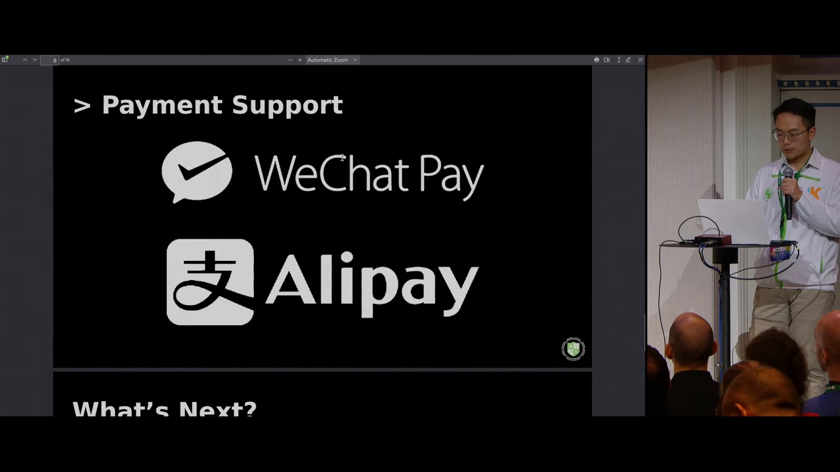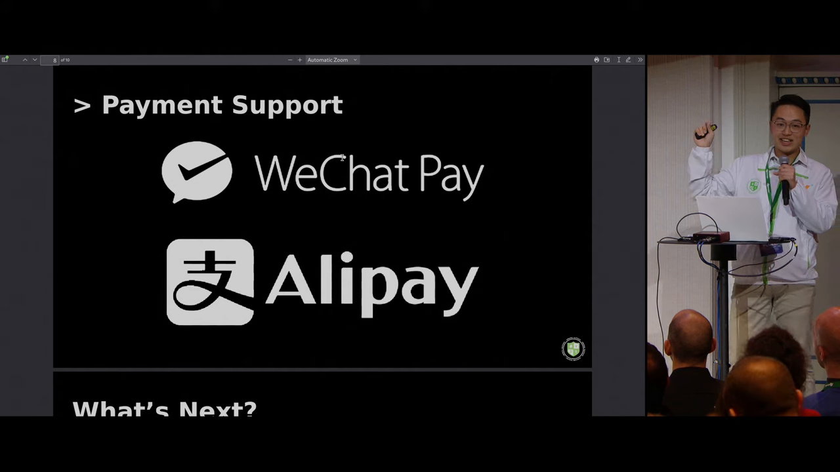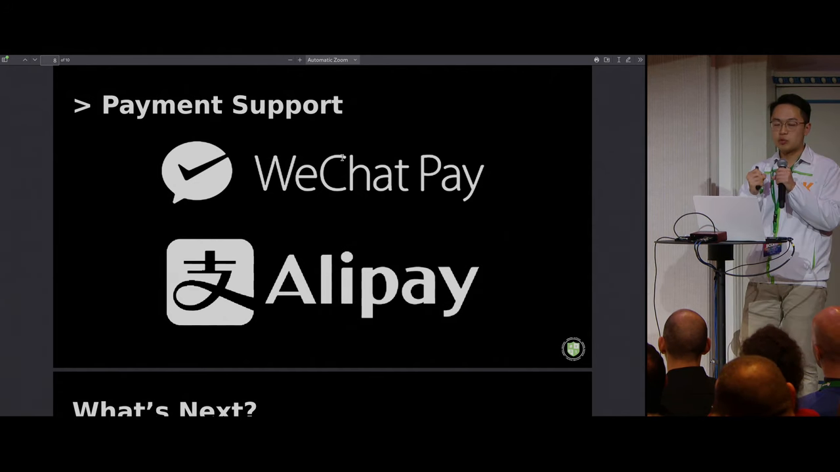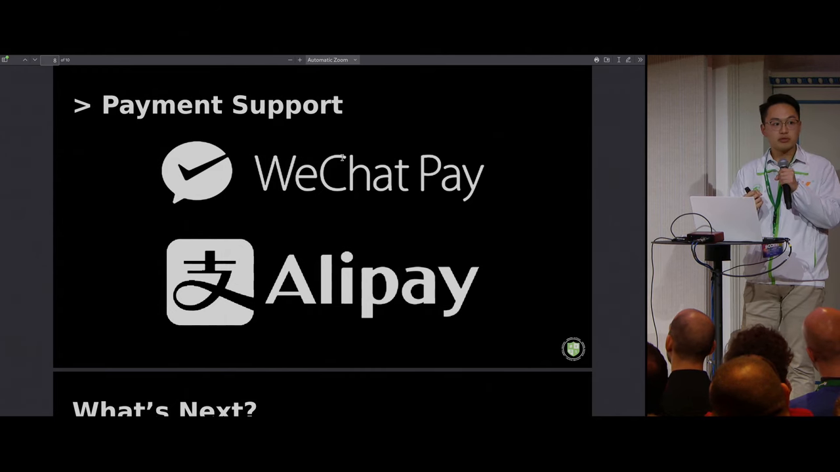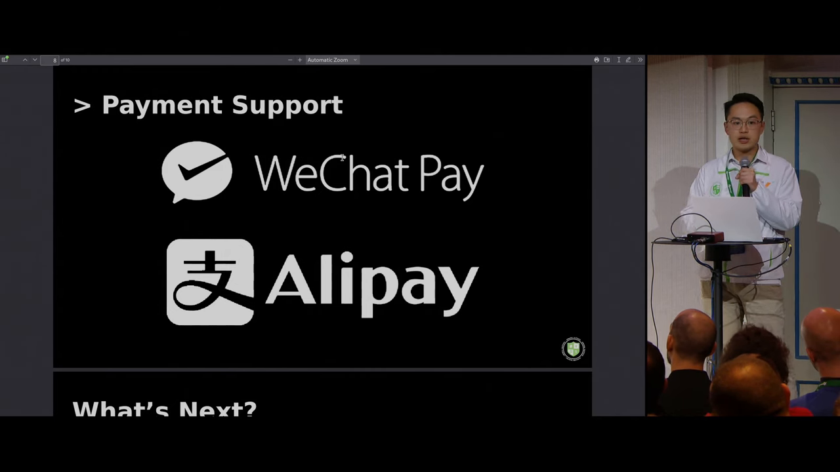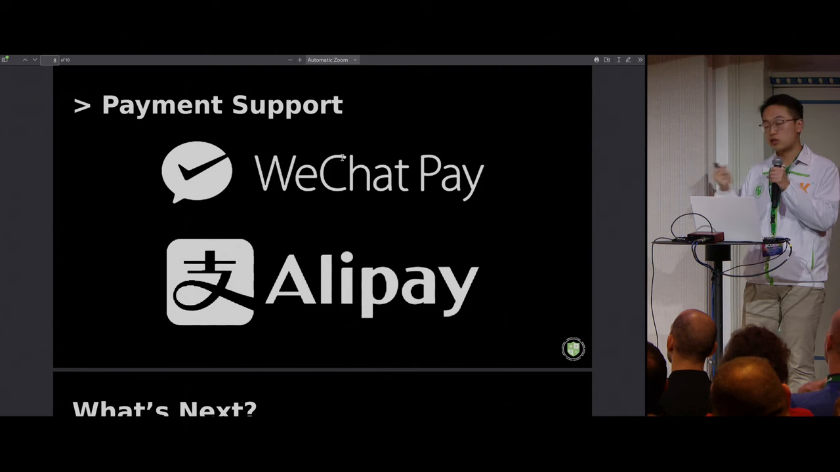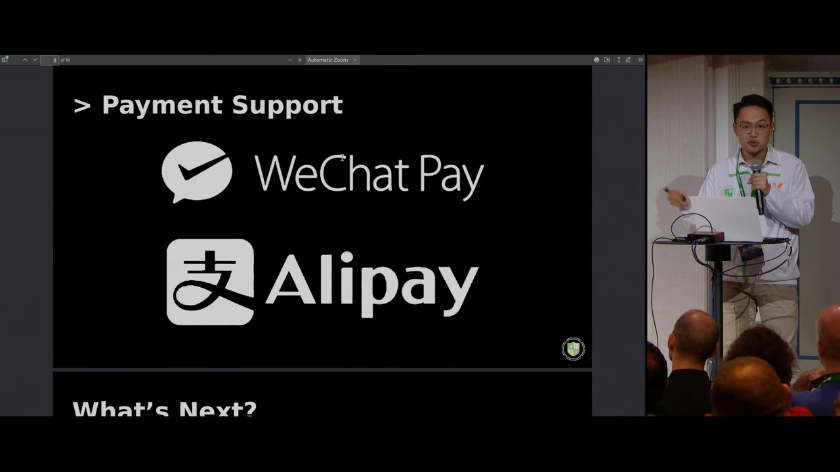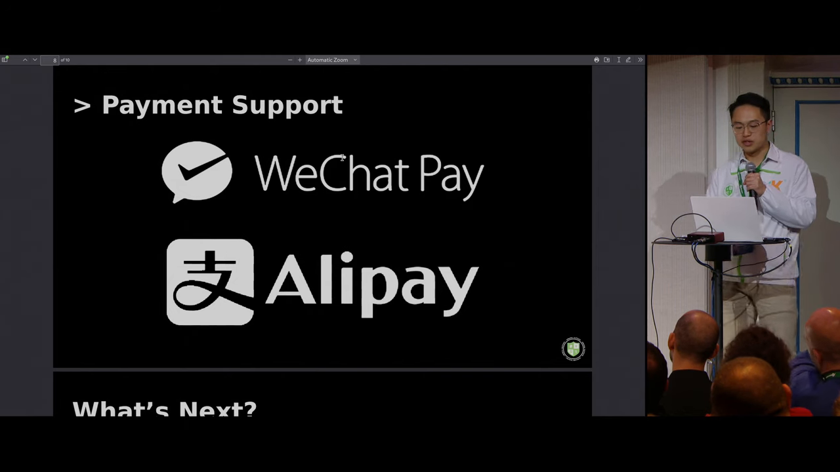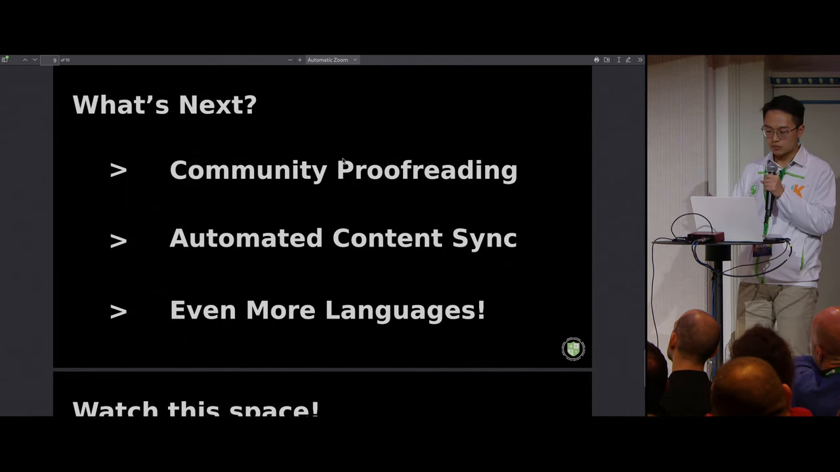One other thing that's very important is payment support. The resources that we're collecting, the money that we're collecting, is shared with Blender, to contribute to their development, like Blender Studio in Europe. And we've now made it accessible for Chinese users to contribute to the support of Blender as well.